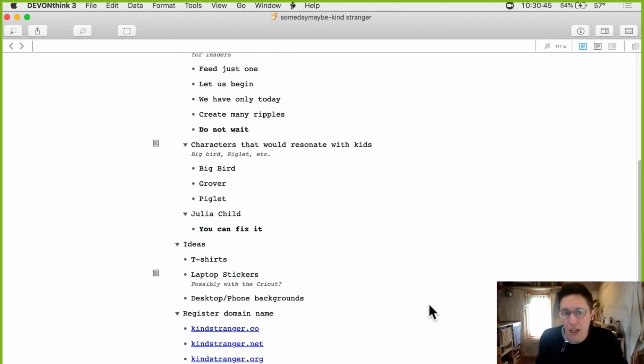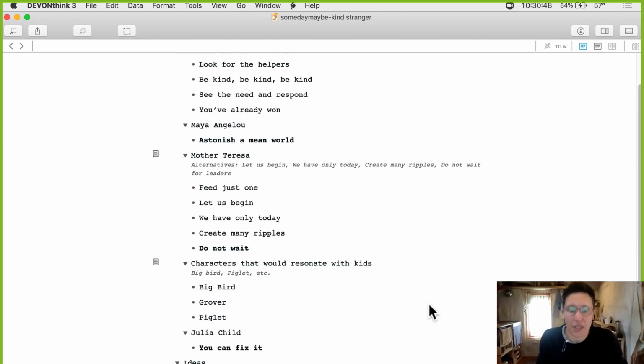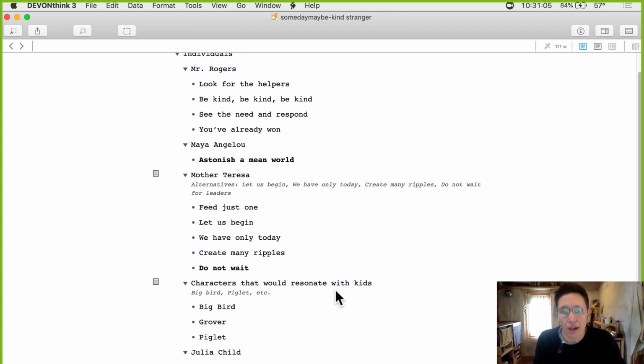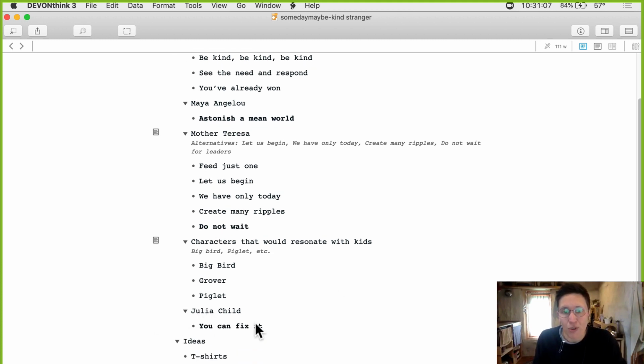which was just over time, I would add to this and collect ideas. The t-shirt idea is to basically have a cutout looking image of a famous person like Mr. Rogers or Maya Angelou, and then a really pithy but inspirational quote, and the idea that that would spark a positive interaction between you and a stranger. So for example, a Julia Child t-shirt might say, "You can fix it."